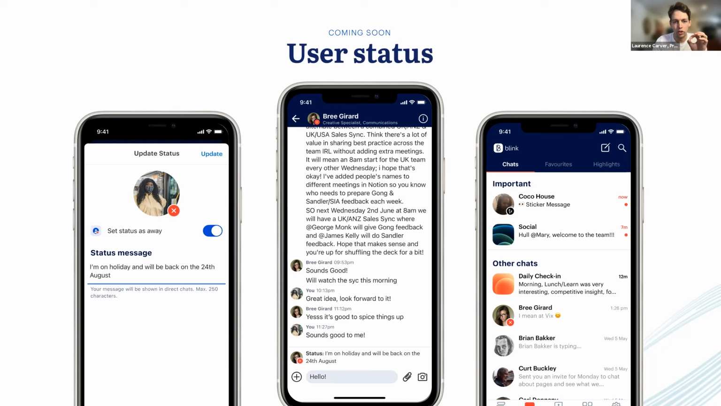So everywhere your avatar will appear throughout the app, they'll see a little red cross to tell everyone you're not currently available. And if they go into a chat with you, they'll see things like your status message. So that's where they'll be able to see you're away, you're back on the 24th of August, and in your absence, talk to Gavin. Can't wait for you to all have that. I can't wait to use it either.